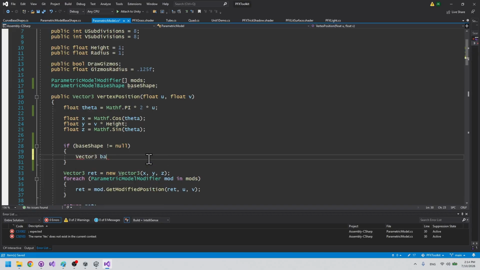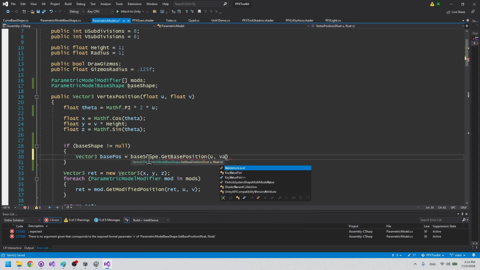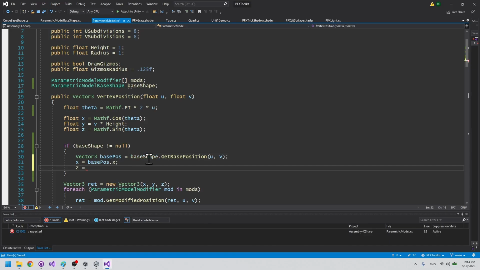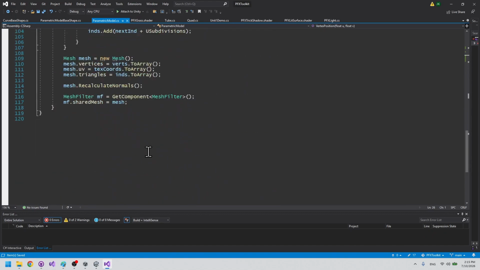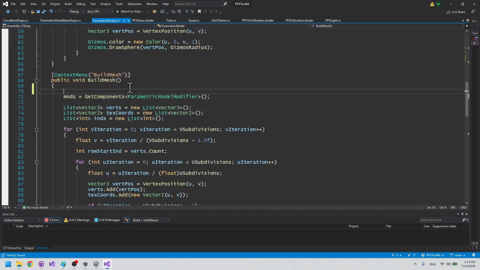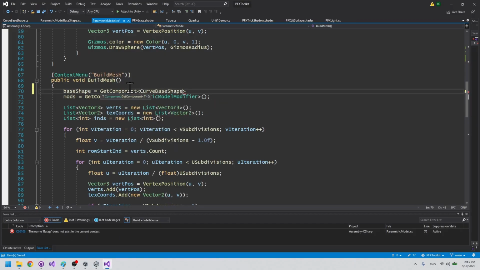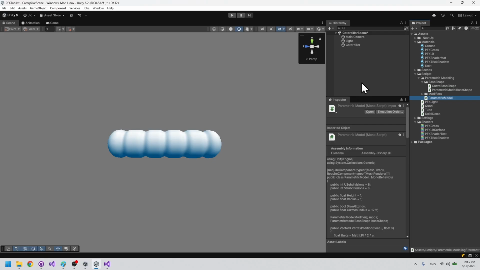Okay, so then we'll say our base position is going to be our base shape, get base position, uv, and then we can just say x equals base position x, y, well, z equals base. This is not exactly the greatest API here, but it will do. Okay, and then we just have to make sure that we also initialize that base position or base shape here, and there's only going to be one base shape, not curve base shape, because we can have other different types of shapes. We want to use this abstract class. So let's see if this works.